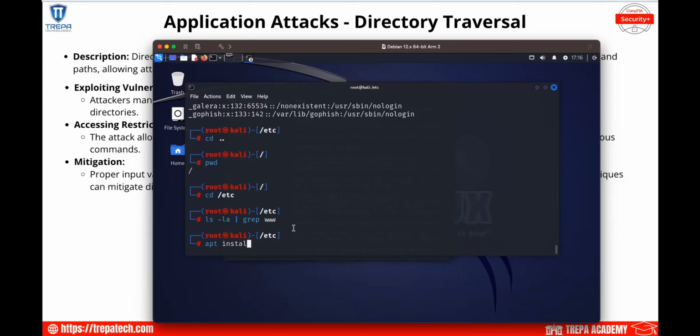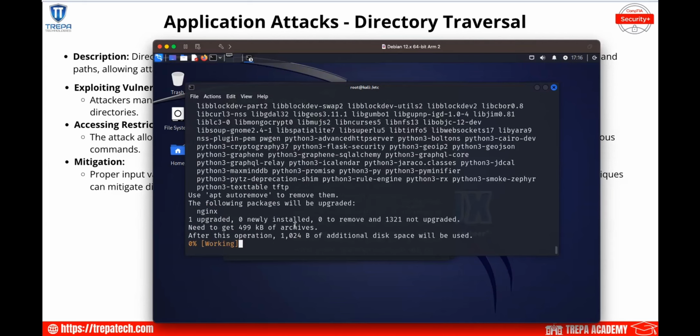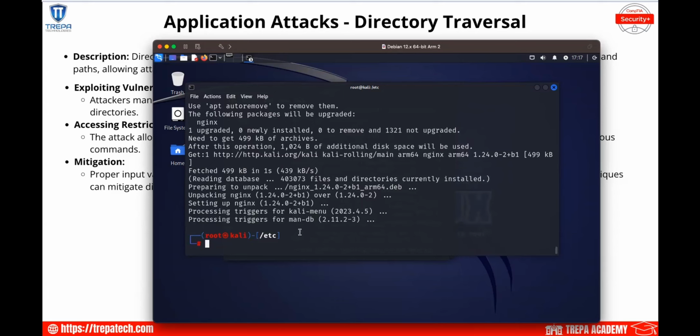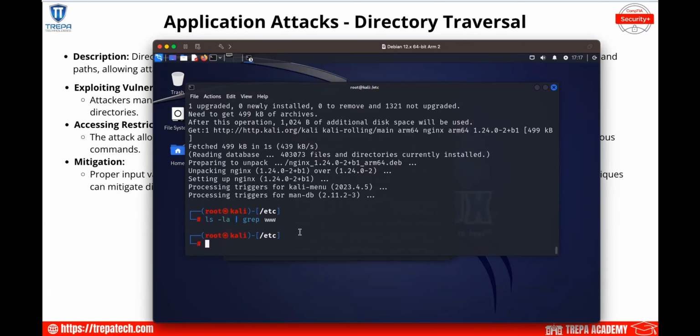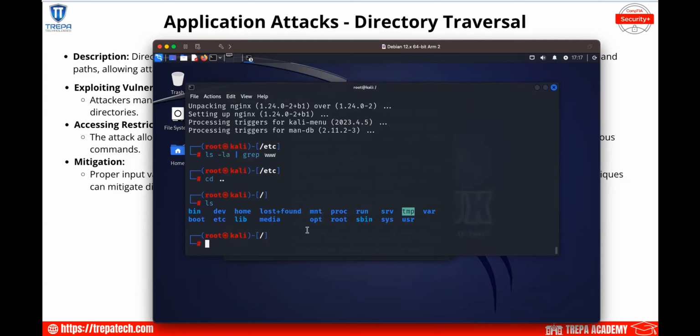apt install httpd. Let's see. Don't know how to do this off the top of my head. Okay, we'll just install an Nginx web server, okay? This should create a www directory. I don't remember where it is right now. But that's where the web server is going to sit, right?